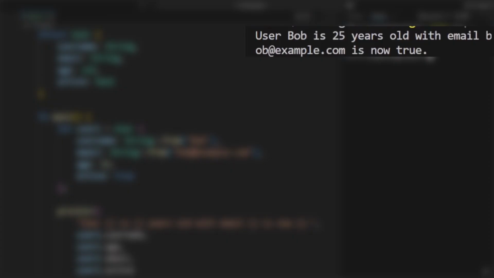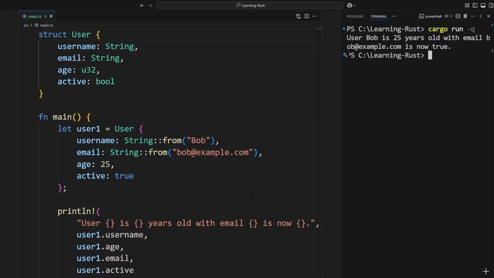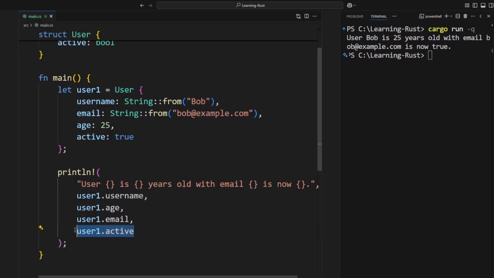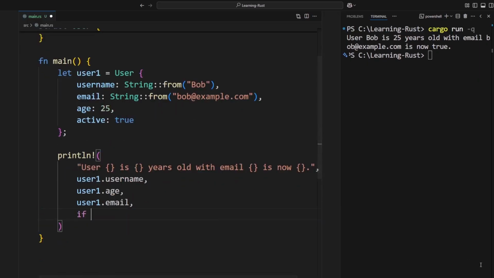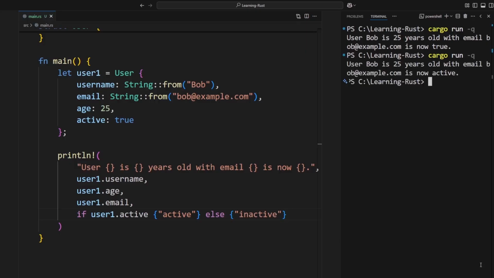User Bob is 25 years old with email bob@example.com is now true. This doesn't look good. We want it to print active or inactive instead of true or false. We can print active and inactive by using control flow. So if user1 is active, return active, else return inactive. Now running it prints correctly.